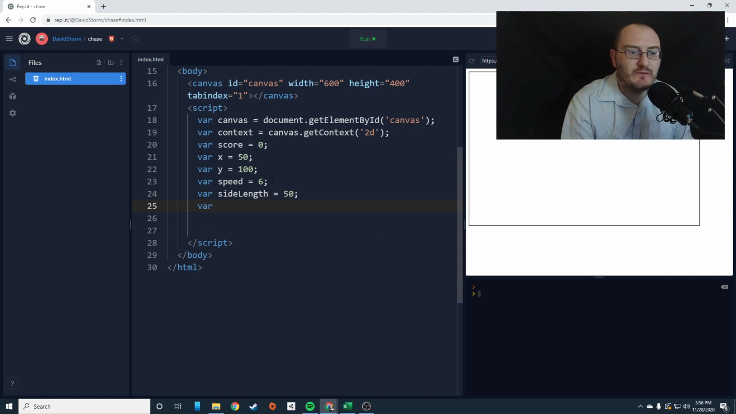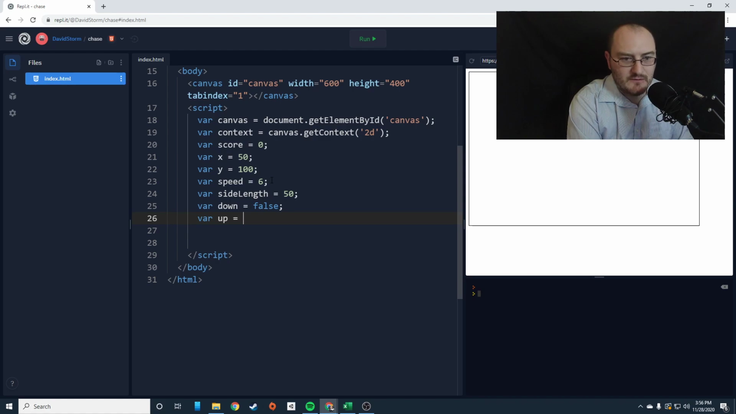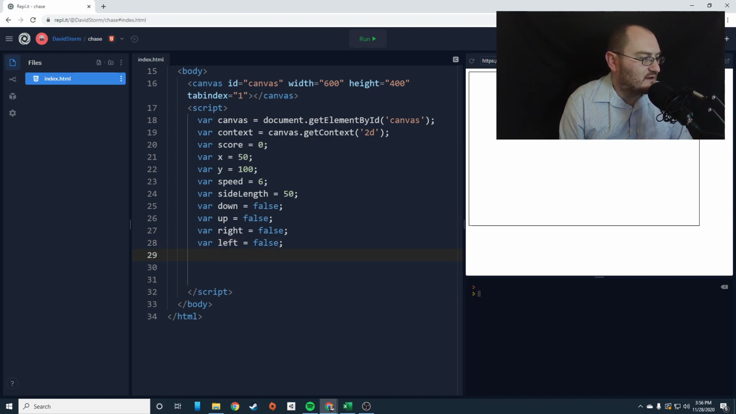Now, the next thing we're going to create is 4 variables called up, down, left, and right, and those are going to all be set to false. Basically, what that means is these are flags. Whenever we push up, down, left, and right, it's going to change from false to true, which is going to allow movement in those directions. So this is pretty easy. Var down equals false, var up equals false, var right equals false, var left equals false. Okay, almost done declaring variables.